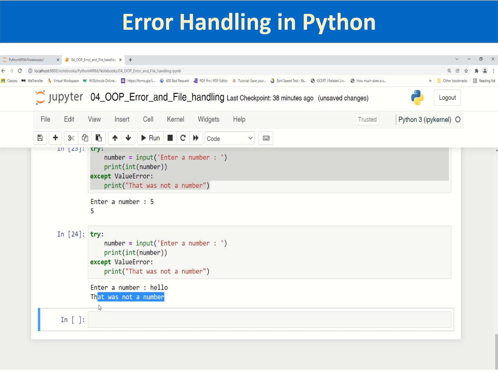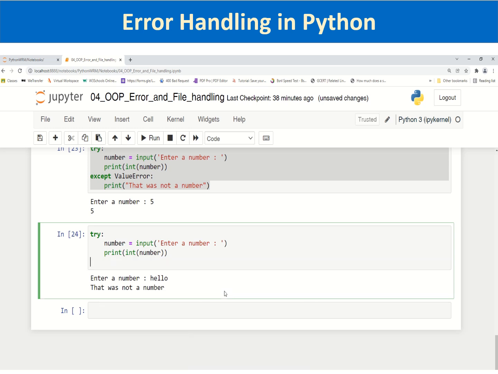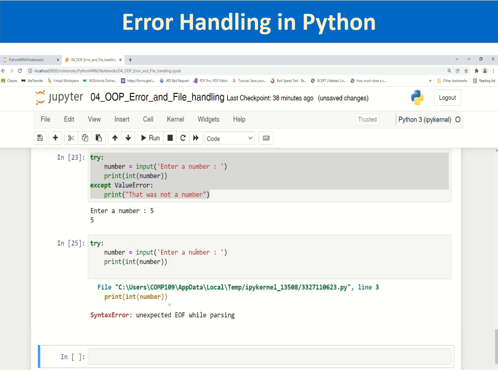I am passing hello. As you can see, when we are passing hello, this block will raise a value error, because the input returns the hello string, and when the int built-in function tries to operate upon the hello string, it will throw the value error. In normal cases, if you don't have this except block, it will simply throw an error.